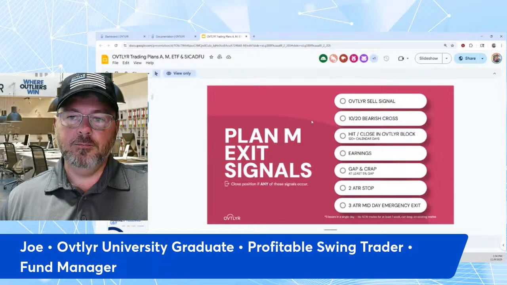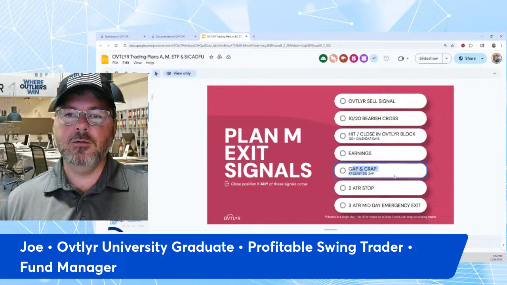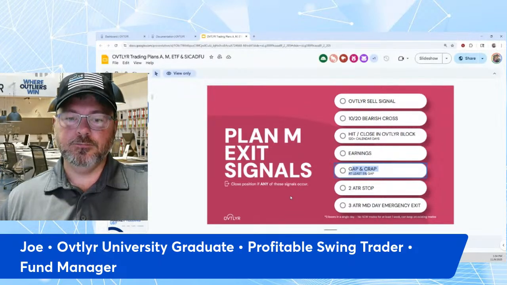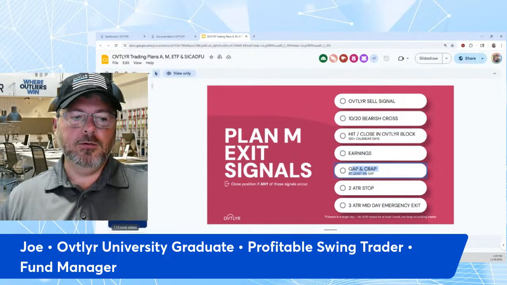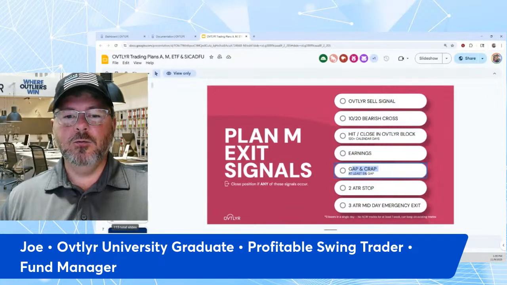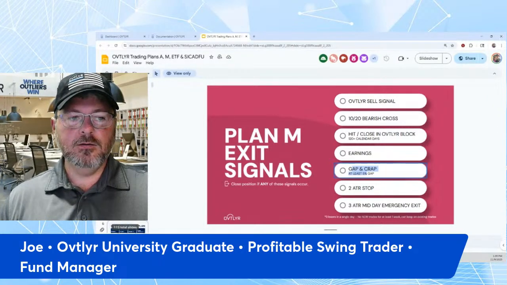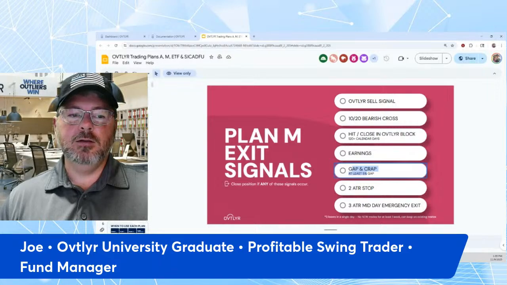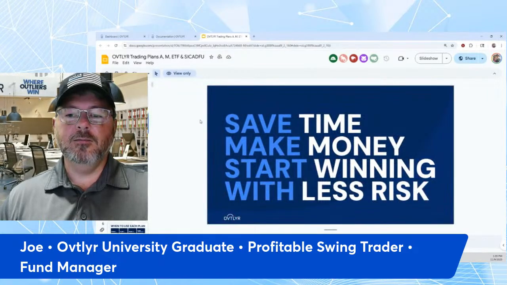If you're in Plan M, you're going to look through each of these signals step by step. And if any of them come up and tell you to go, you should go. The plan back tests show that you should get out. So we'll have future videos on how to do those step by step and where to find each of those signals in Ovtlyr.